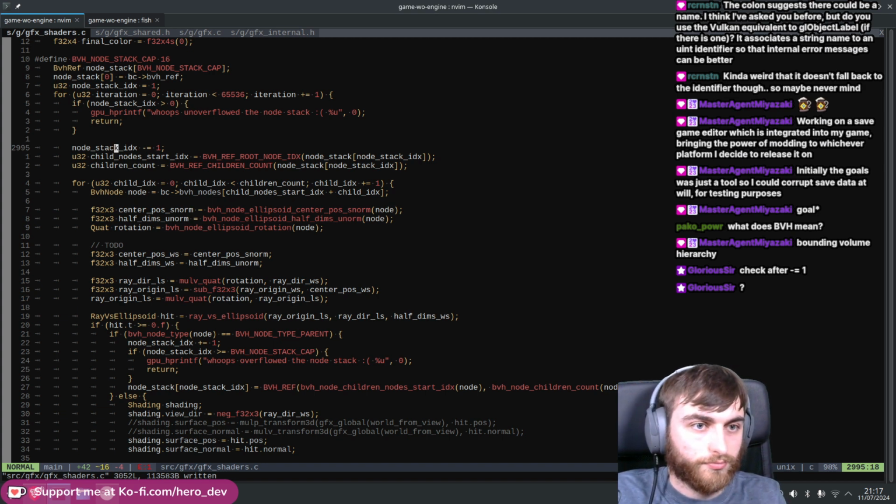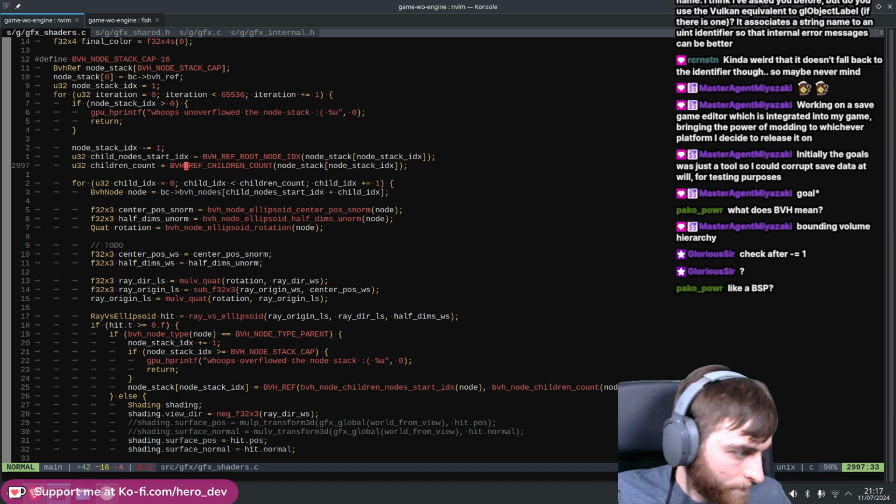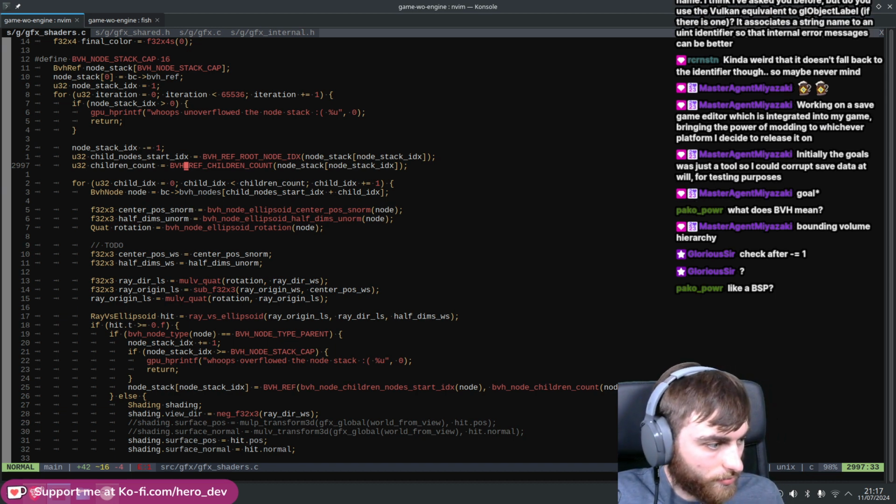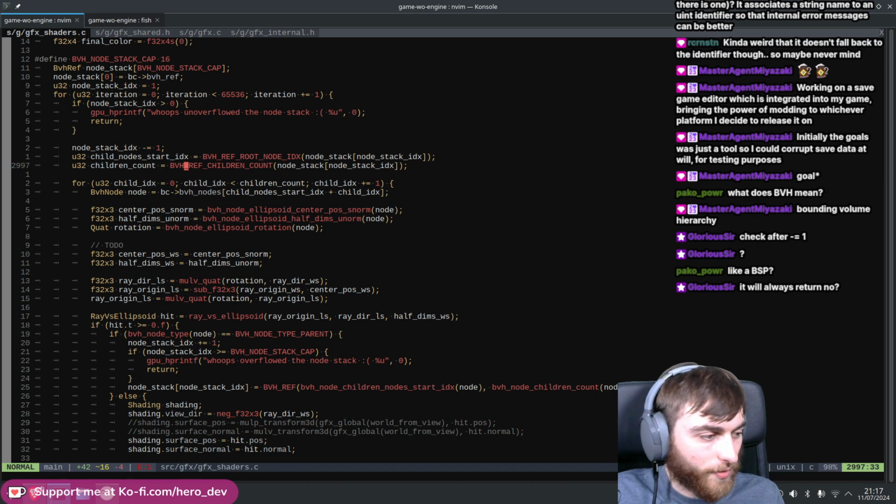Oh, check after? Wait, do I want to check after? Oh, for these things as well, the indices. Yeah, they're in bounds. Good idea. Yeah, check these two things. That would be a good idea. Don't want to blow up the GPU.